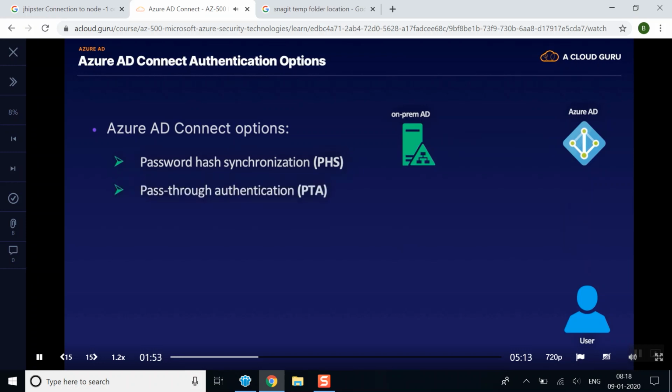The second option is pass-through authentication, or PTA, and this avoids storing the hashed passwords in the cloud. The user makes an authentication request to a cloud application. Azure AD hashes the password and then sends the hashed password to on-premise Active Directory for verification.